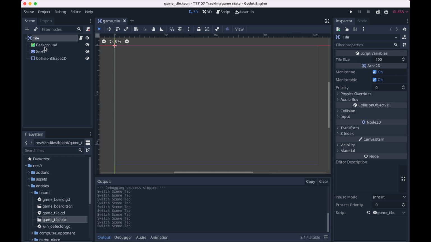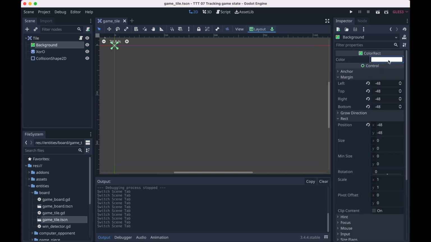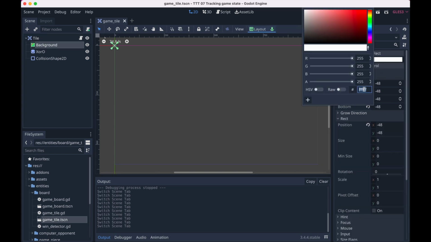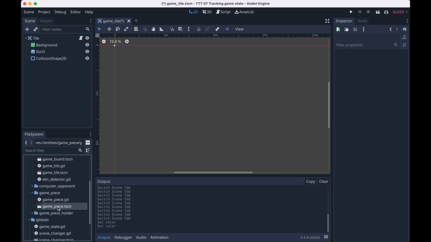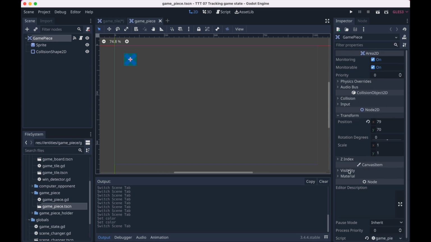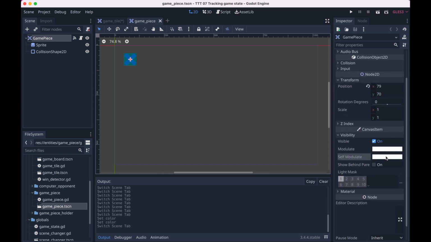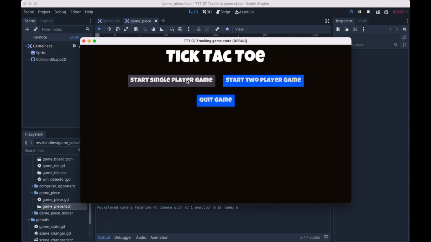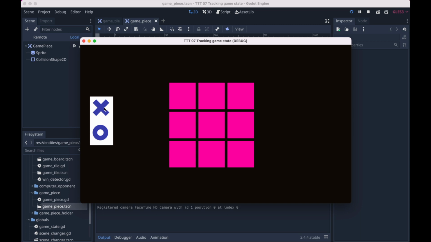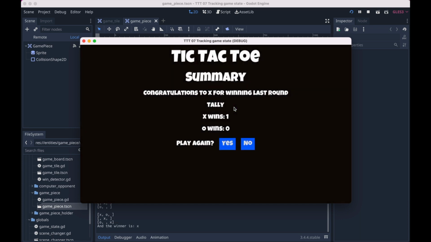So now let's address the game board. First, the tiles. In the game tile scene, we can change the color rect background color to the pink we chose. For the game pieces, in the game piece scene, on the sprite node, in the inspector, we can set the color of the canvas item's self-modulate property to the blue color we chose. Now, if we run the game, our new color choices are on the game board. In this case, we have chosen pretty loud, high contrasting colors.